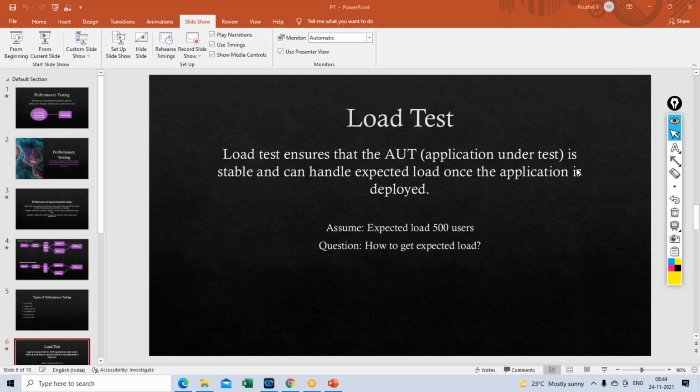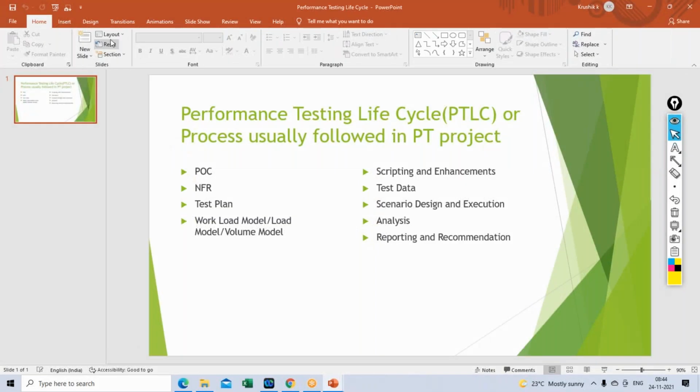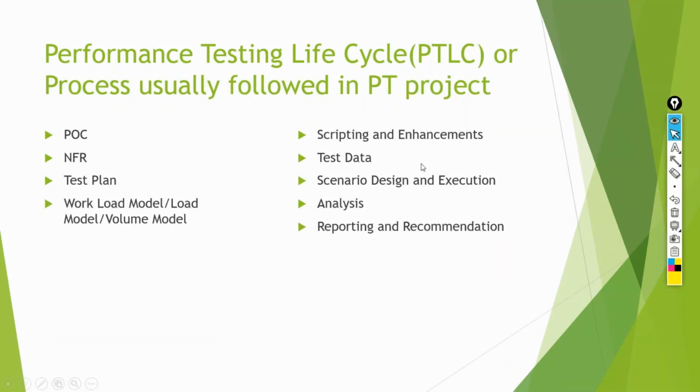So we will be developing scripts from our end, and then we will be creating test data and all those things. We have a separate session for that, maybe tomorrow, where I will discuss this performance testing life cycle, the process that we usually follow, on one slide. So for your question, I'm just answering: these are the steps or process we usually follow in every performance testing life cycle.